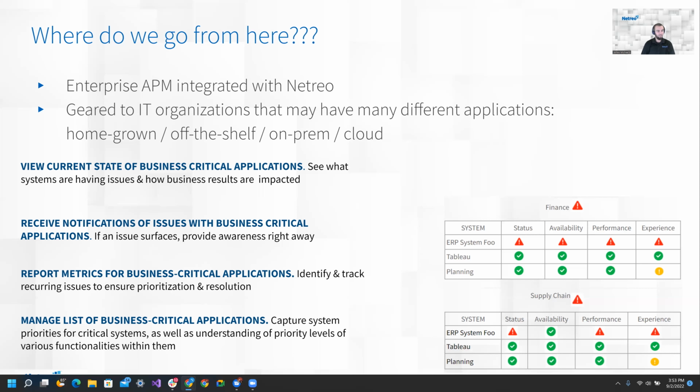So these are all fundamental objectives that we're working towards building when it comes to the future state of APM at Netreo, and it's something that we're all excited for what the future brings.